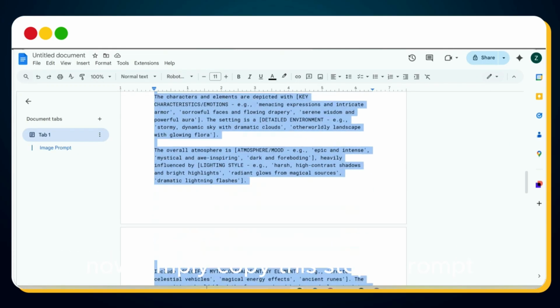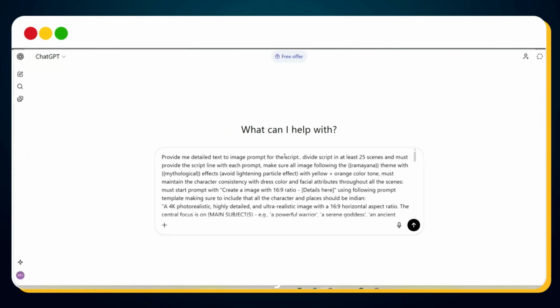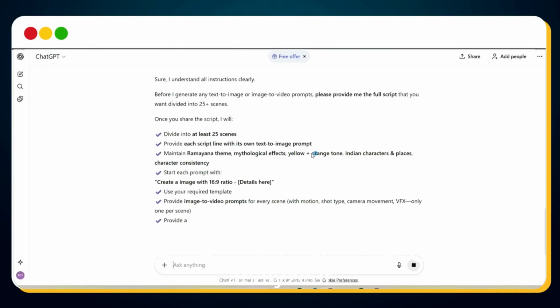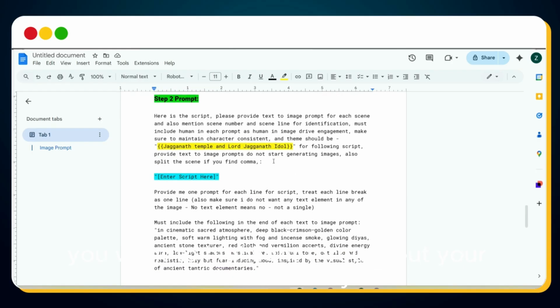Now, simply copy this step 1 prompt, open a fresh ChatGPT chat, paste the prompt, and ChatGPT will analyze it. It will then ask you to provide your script. Next comes step 2. In this prompt, you need to replace Jagannath Temple and Lord Jagannath Idol with your own topic and the key element you want to highlight throughout your documentary.